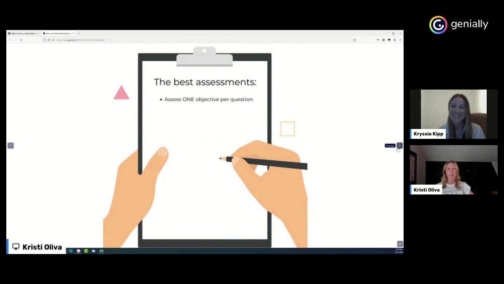The first one is to assess one learning objective per question. Before, I said with your learning objectives, one verb, one question, that's how to assess them. If you are assessing more than one learning objective, that question is ineffective because you don't know which part they got wrong. You also need to have answer choices that are similar in length and format, and I do have some examples of that later on.